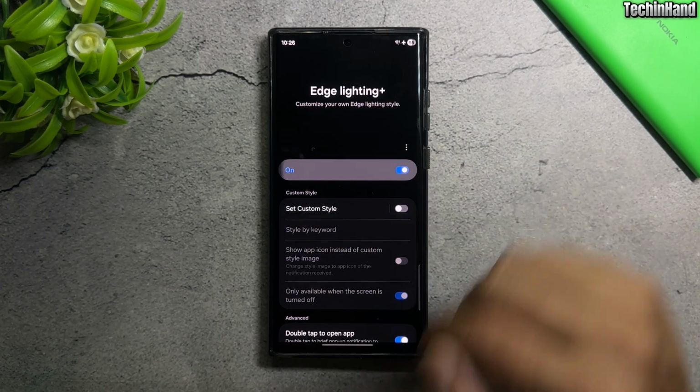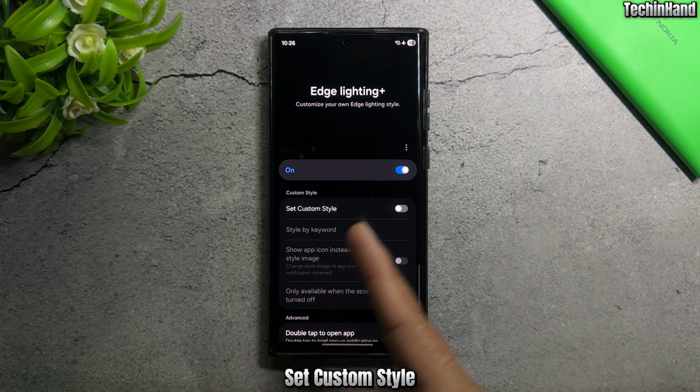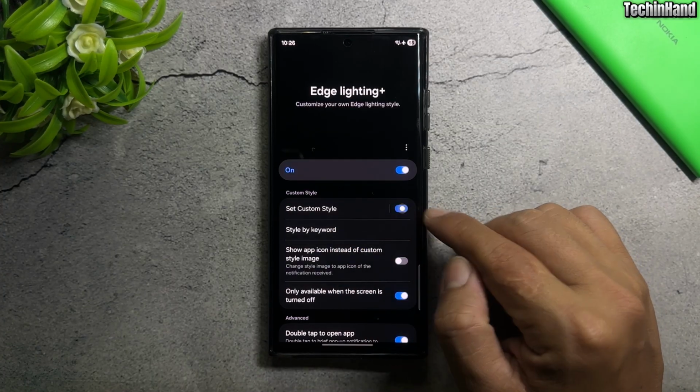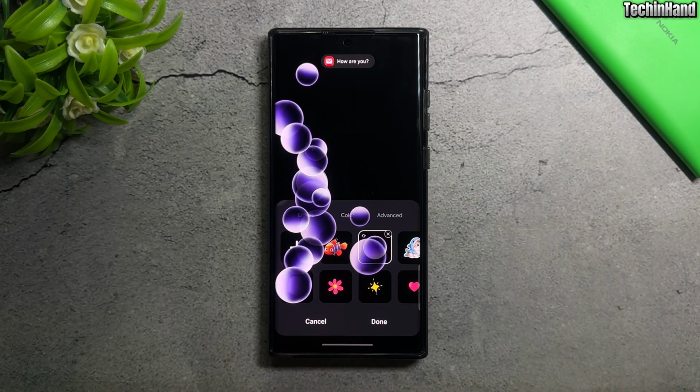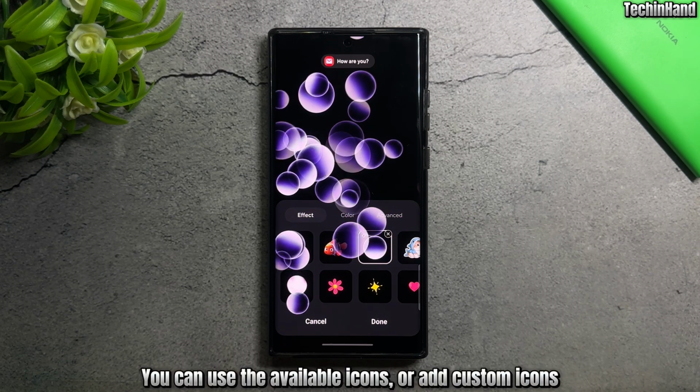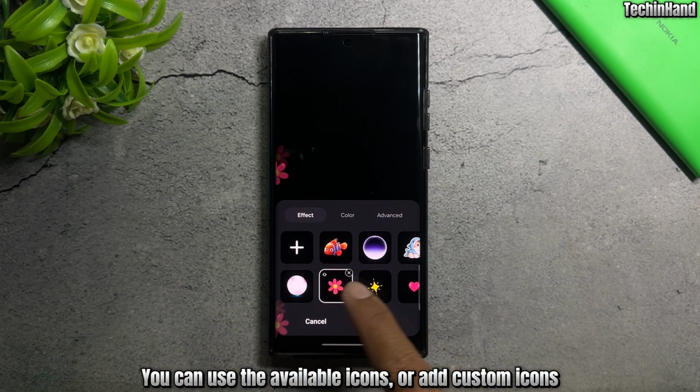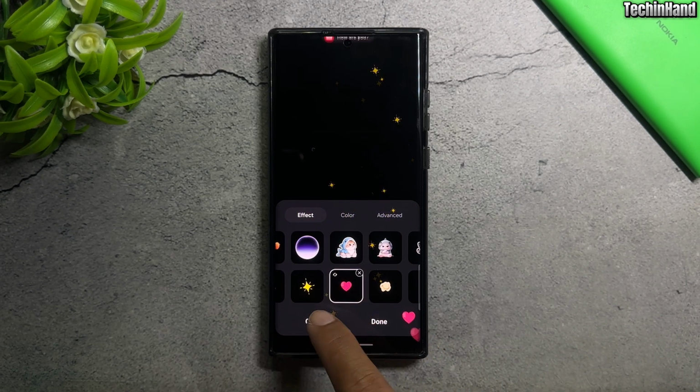Enable. Set custom style. You can use the available icons, or add custom icons.